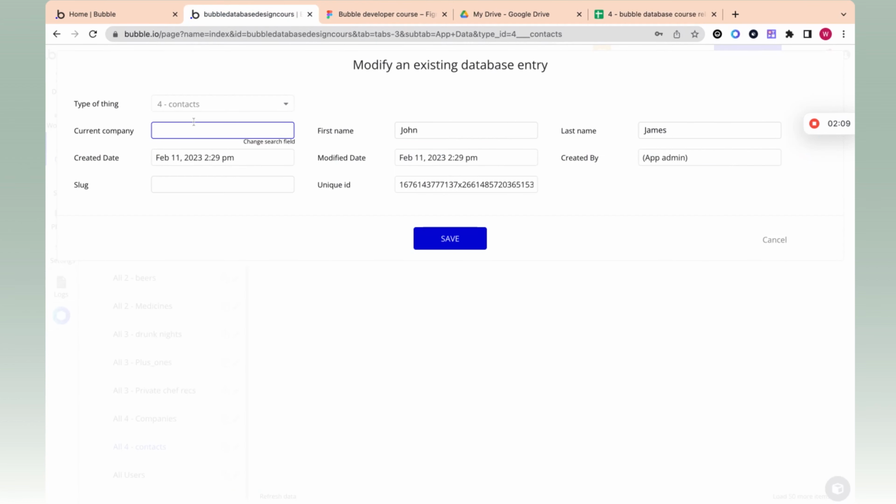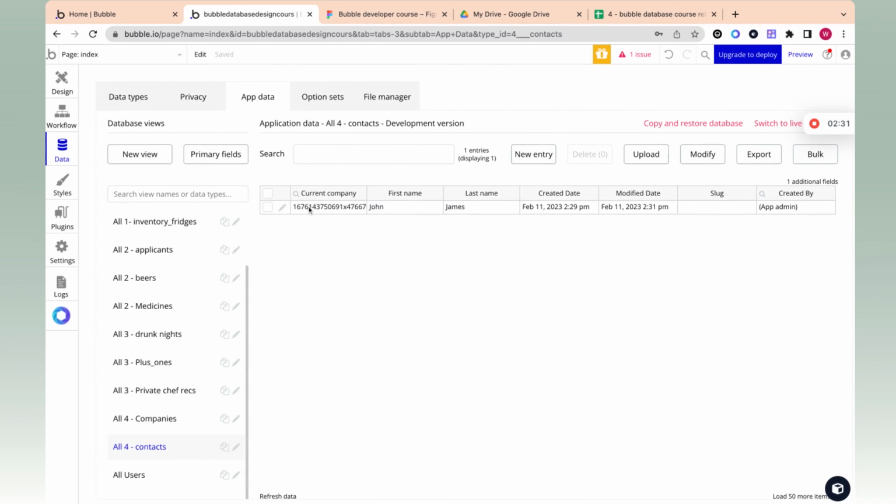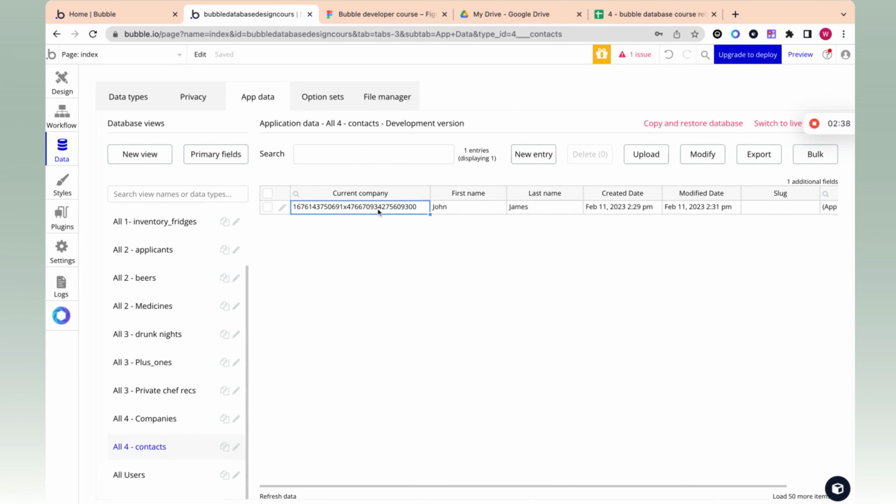So let's do that. If I type in Acme, I only have one company, so I know that's Acme Corp. But if I had multiple companies, I would see lots of unique IDs. And obviously, this is not how you would add data in Bubble. This is more of an example to give you a reference of how records are created. So if I put in the unique ID and then click Save, I can see that now there is a current company that it's referencing, and that company has to be Acme Corp.